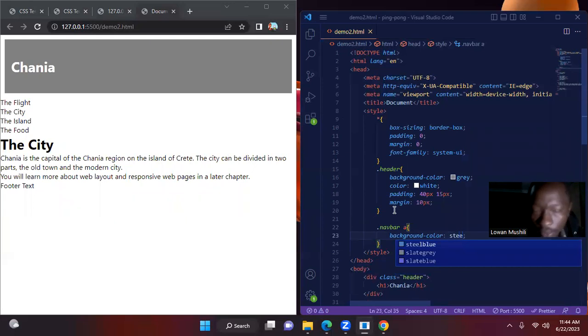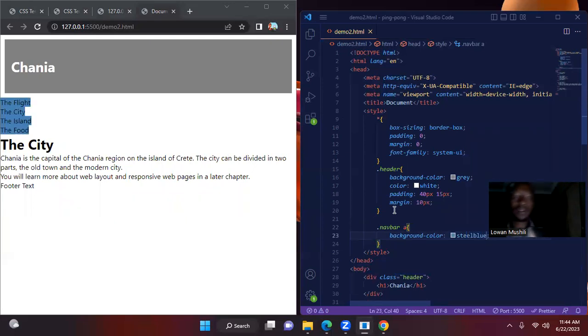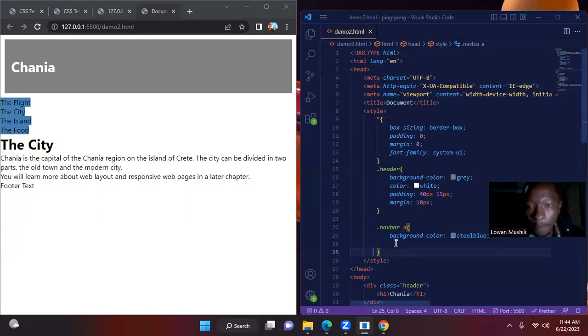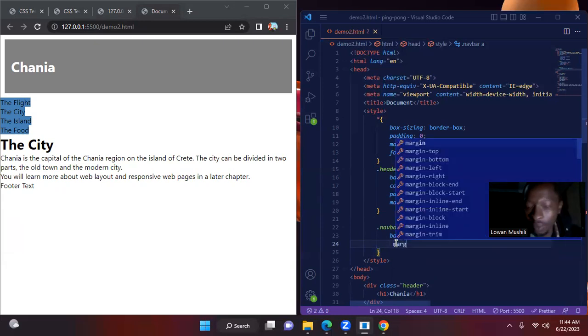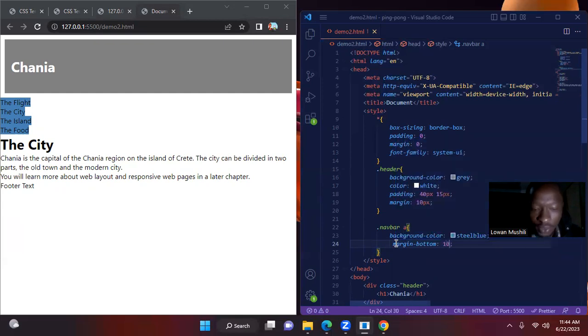It's not something that will affect. Yep, that looks great. Okay, that looks awesome. So let's give it some margin on the bottom side. We're just going to say margin bottom. This is margin bottom of 10 pixels.